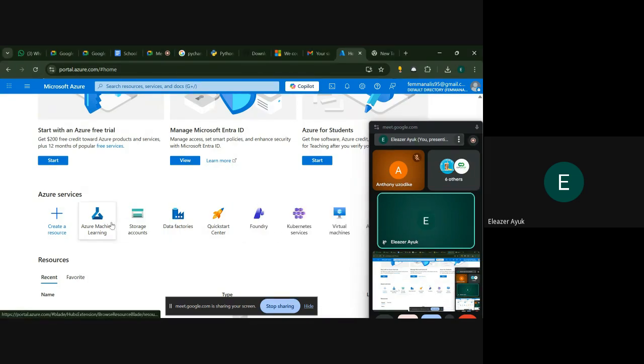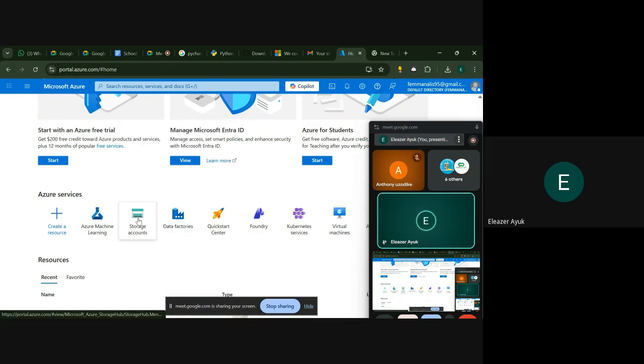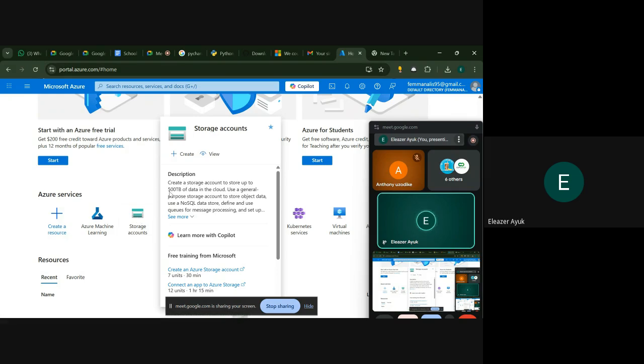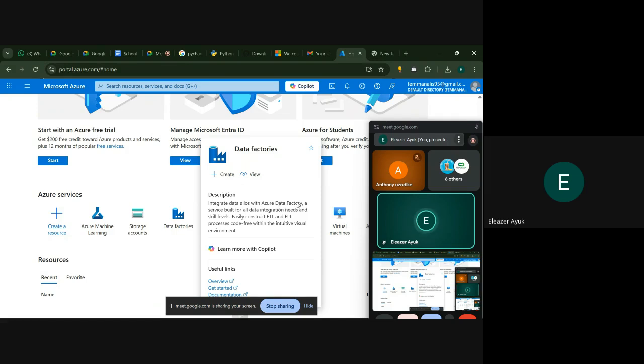Now, we have Azure Machine Learning that allows us to start machine learning tasks. Then we have the storage account that allows us to store. You can even read the description. It says create a storage account to store up to 500 terabytes of data in the cloud. Use a general purpose storage account to store object data. There's no SQL. So it just allows us to store our data. Then Data Factory, to integrate data silos with Azure Data Factory, the service built for all data integration skill levels. So in case you are trying to connect to another cloud computing service like Amazon, this is what we will use. We use Data Factory to create that relationship with another cloud computing service. And it also allows us to carry out ETLs.